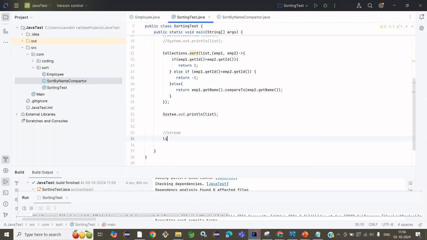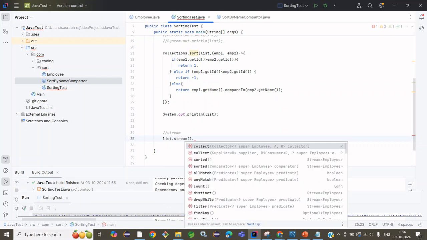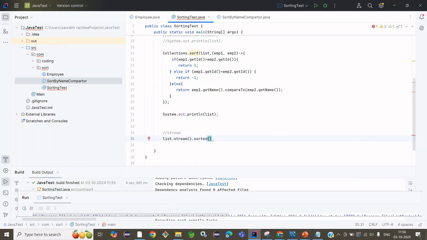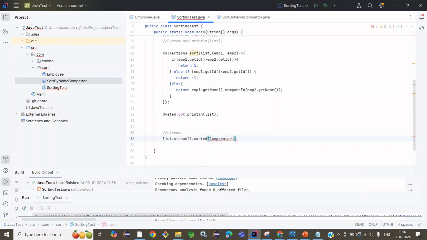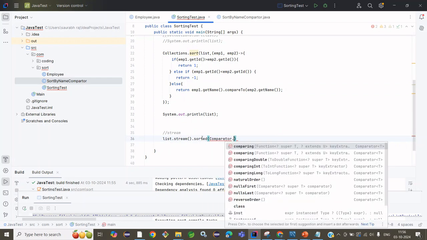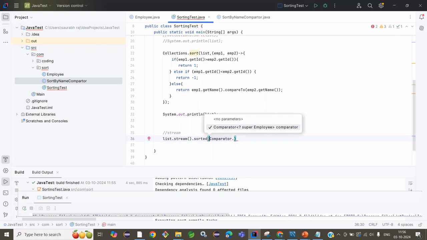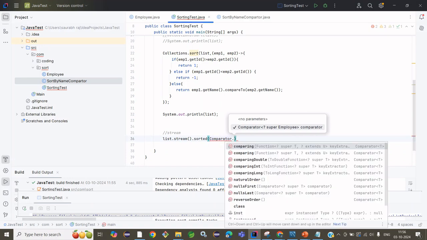Let's quickly do list dot stream, we'll make the stream, and then we have sorted. This is a terminal method. Inside sorted we have comparator. Okay, comparator dot, so in sorted it will ask for a chaining method, like comparator. If you see the method sorted, I will show you, you provide the instance of comparator. Okay, so comparator dot comparing.